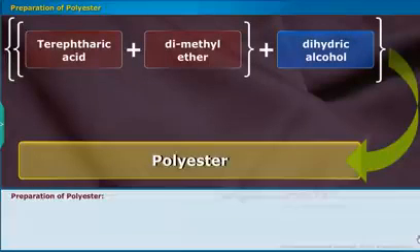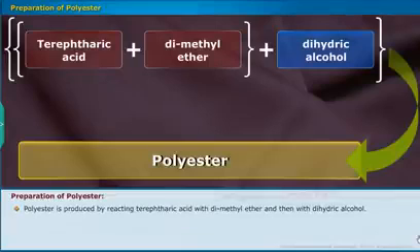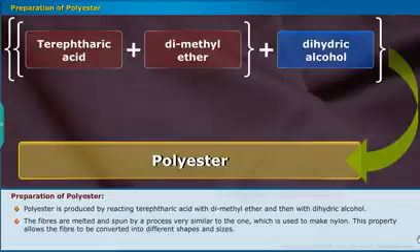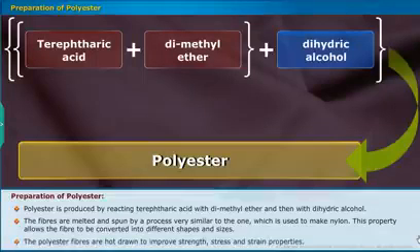Let us now discuss how polyester is prepared. Polyester is produced by reacting terephthalic acid with dimethyl ether and then with dihydric alcohol. The fibers are melted and spun by a process very similar to the one which is used to make nylon. This property allows the fiber to be converted into different shapes and sizes. The polyester fibers are hot drawn to improve strength, stress, and strain properties.